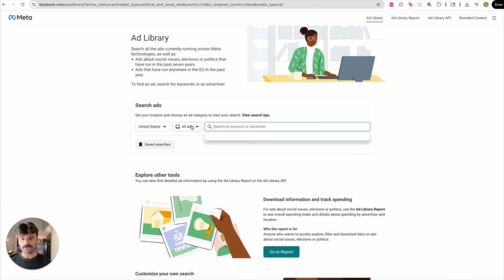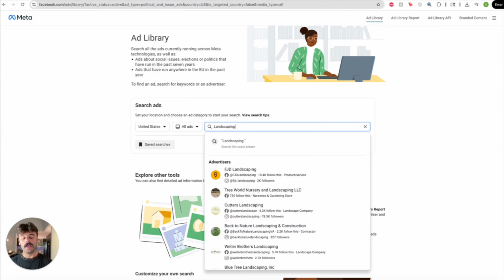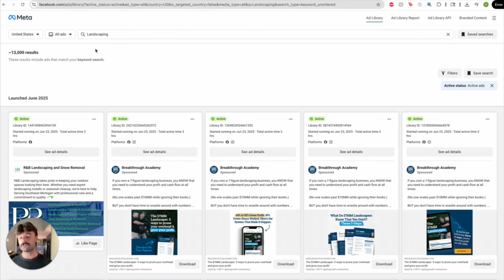It's super helpful to see what your competitors are running and to get inspo for the ads that you should run. So once I'm on Facebook Ads Library, I'm going to select all ads so I can see all the different ad libraries, and we're going to use landscaping as our example. So let's just search landscaping, but say you were in pest control, you would just search pest control. Say you were in power washing, you would just search power washing.